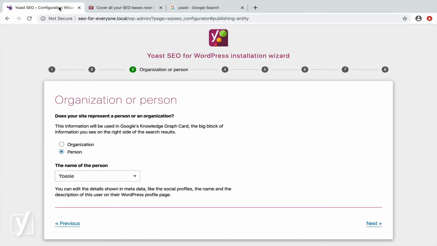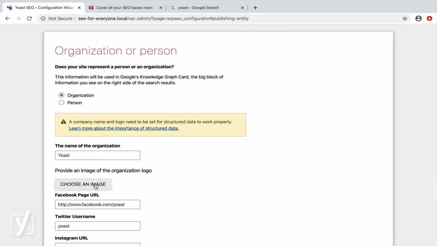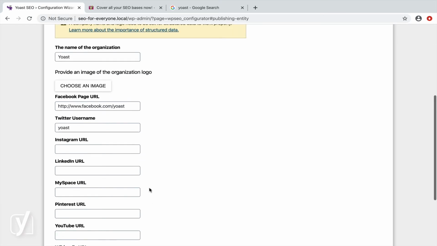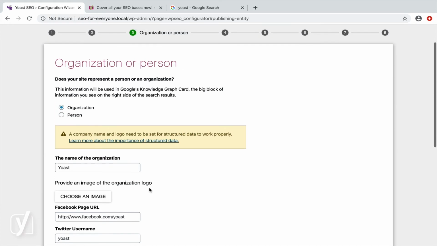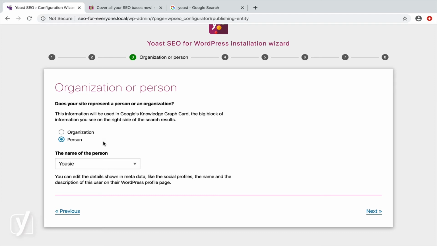So, let's go back to our wizard. If I choose organization here, I can add the name of the company, an image, and links to social profiles. The plugin will use this in the background, in the code, to communicate the metadata to Google. If, on the other hand, you have a personal website, click the Other button, and then you can just select the right user here. The plugin will pick up the rest of the information from the WordPress user profile.